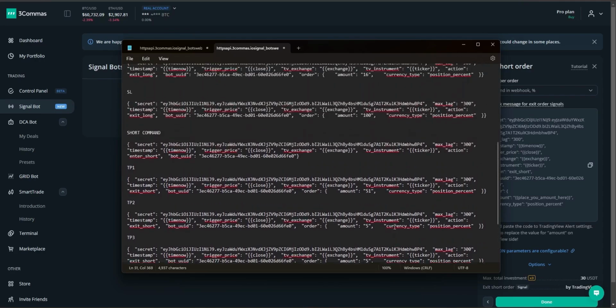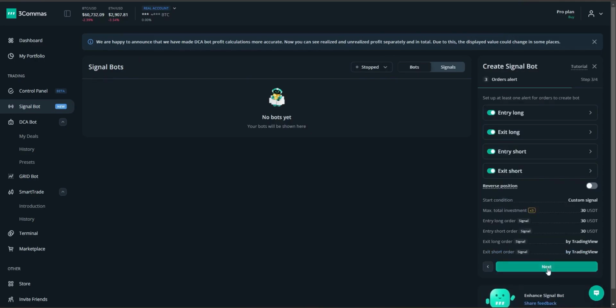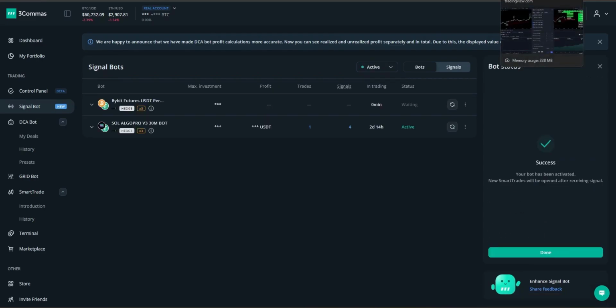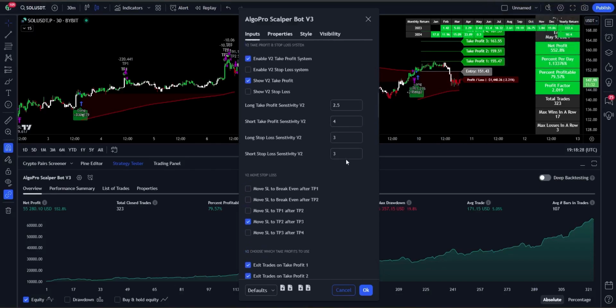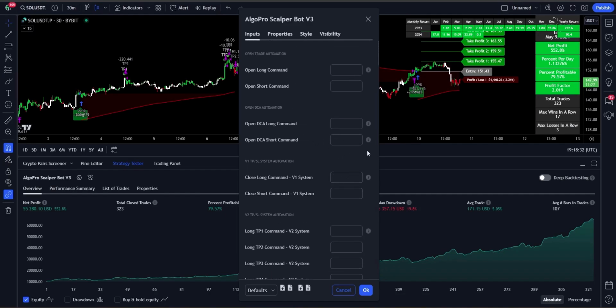So now that we have all of our commands finished, we're going to go ahead and click done on the 3Commas side. And that's all you need from the 3Commas side. You're finished on this part. You can go ahead and create your bot. Then we need to head over to TradingView here. Here's where you'll input all of the commands that we've laid out into the settings.